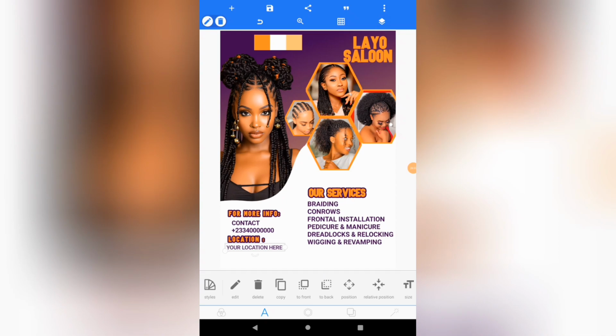Alright guys, so we are done with the flyer design and I've added the text to the flyer now and everything is set. All I need to do is to bring down the shape a bit for a balance. So I'm going to do that and that will be it.